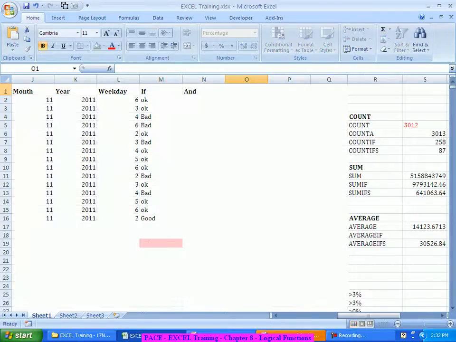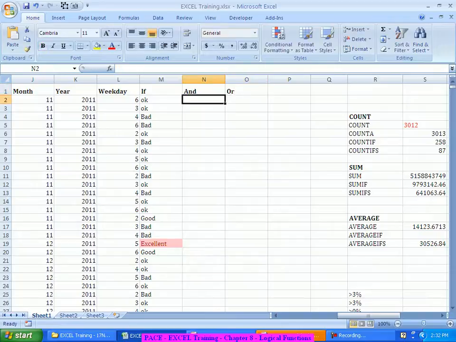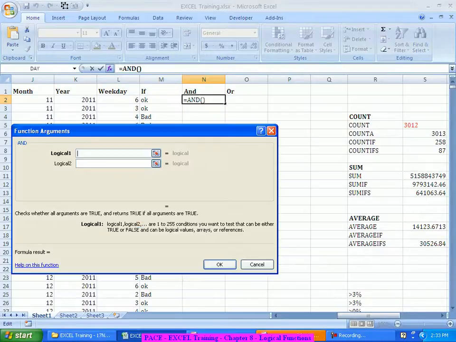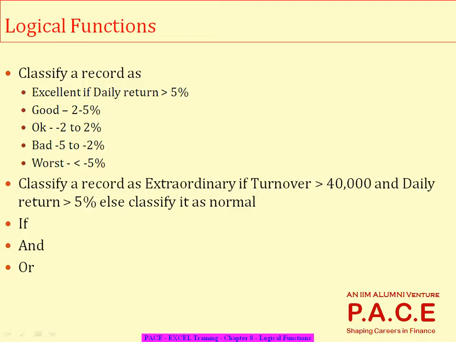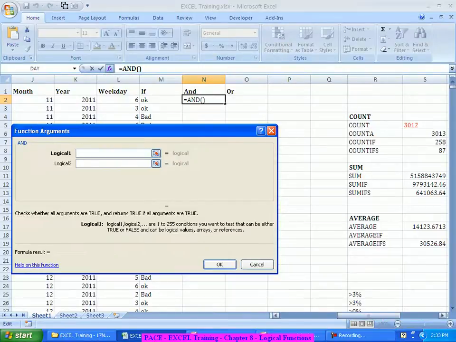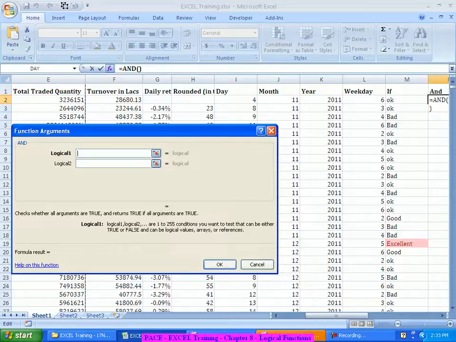I'll use AND and OR, both of them parallelly. So here I'll use a simple AND function. Shift F3. There are two rules, so it asks for different rules. Logical 1, logical 2, logical 3 are all rules, each one is a rule. So what is my first rule? Turnover greater than 40,000. Where is the turnover data here? Turnover is this one. This value greater than 40,000. That's the first rule.